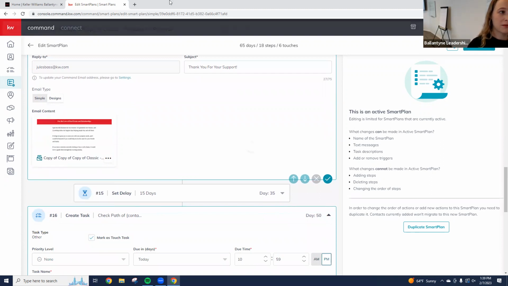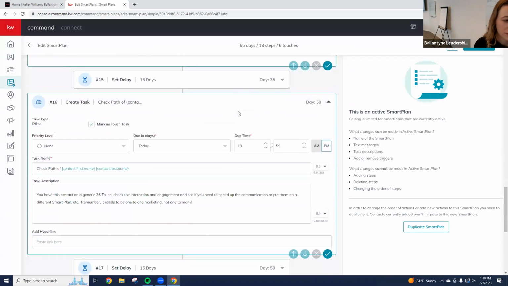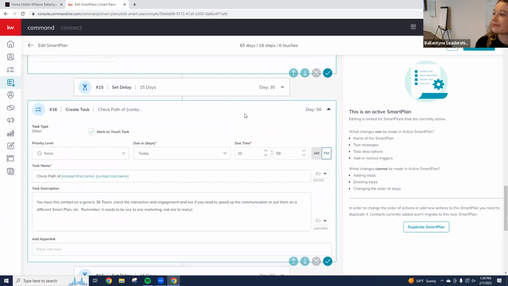But it's a pretty good email just to keep you on top of mind. That's all under the 36 touch, Caroline. Exactly. And then the last one is a task notification, just to check on the current path of them, just to see where you should go next.